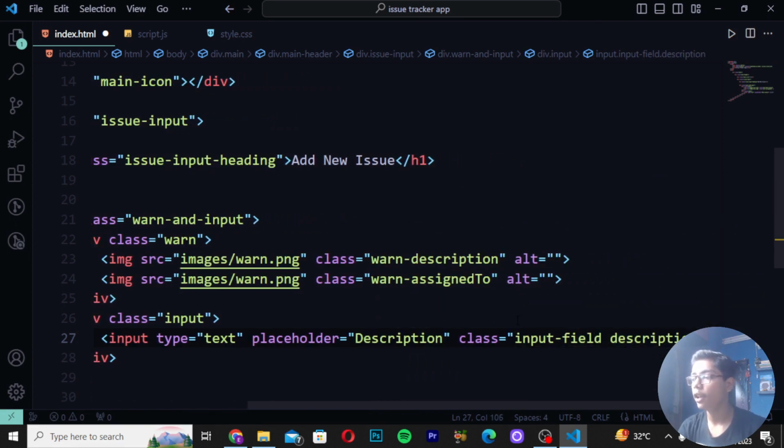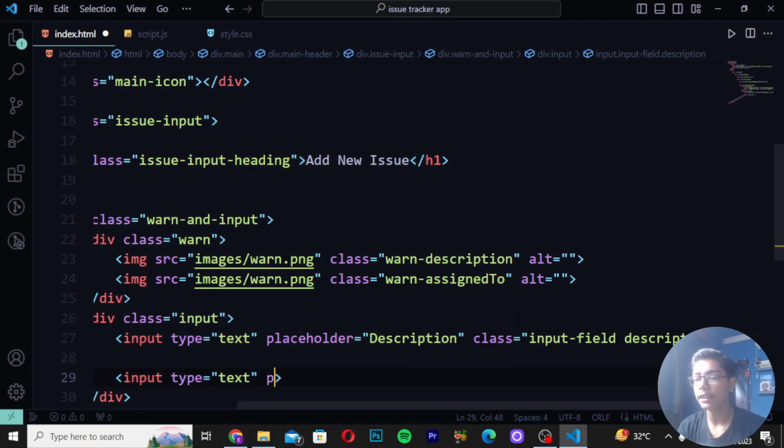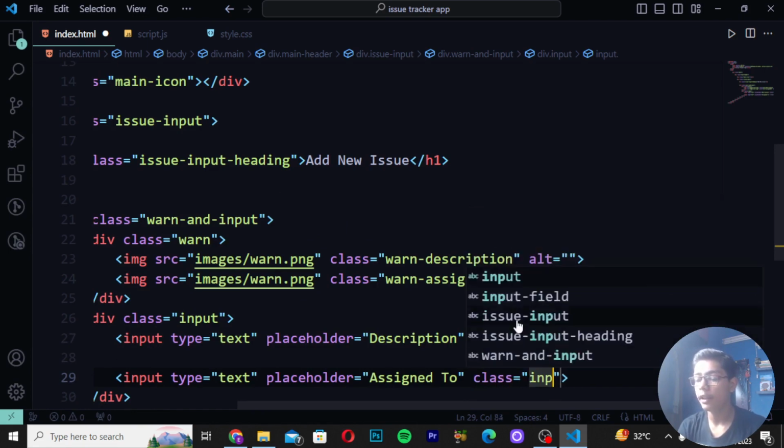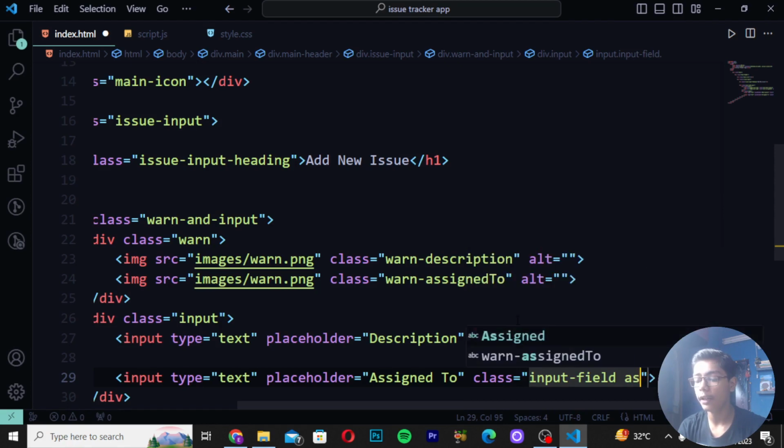Now when you are done with that, you have to move down, create input type text again, write here placeholder, and here I will be writing assigned to by giving a space, create class, and in class I will be writing here input field, and then I will be writing here assigned. So right here assigned like this.